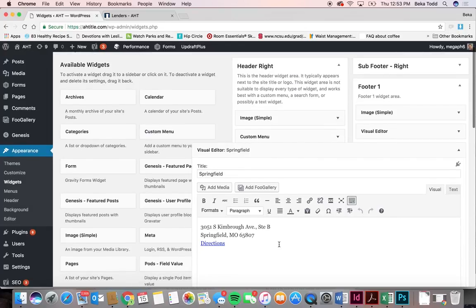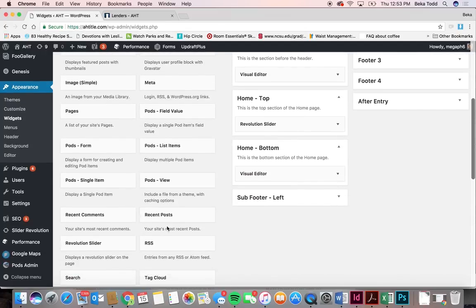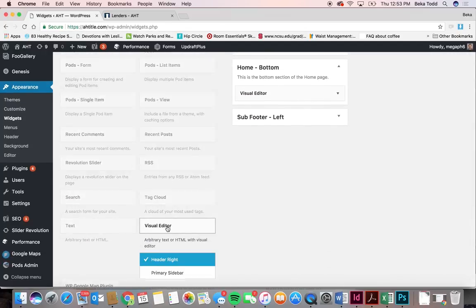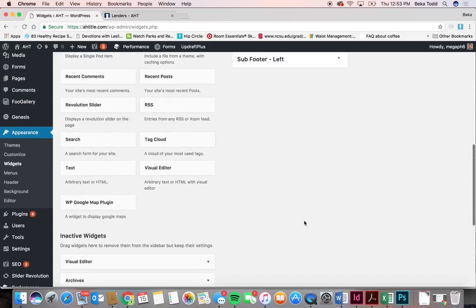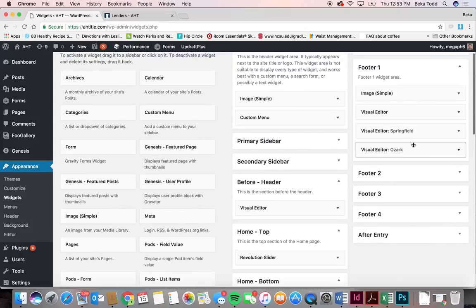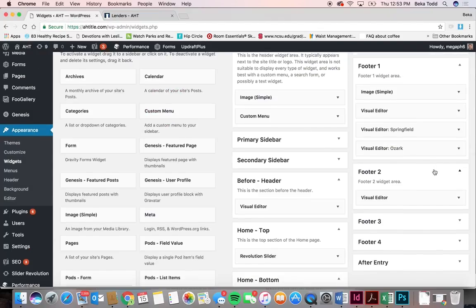Then you've got your visual editor with your Springfield address where you can update. We have this linking to Google Maps, and we have it for Ozark. If you ever need to add another one of those, you'd come over here, click Visual Editor, and then select Footer 1, Add Widget. It would appear over here, and then you can always drag these and put them in different places. If you do end up adding something to the footer, it might set some of this off and it won't look quite so centered. So again, you might need help with that if you do change anything.